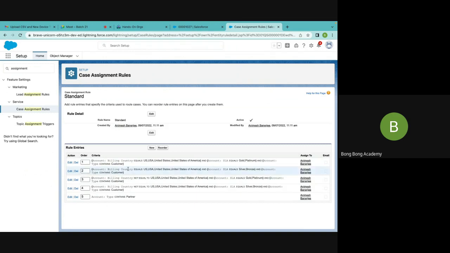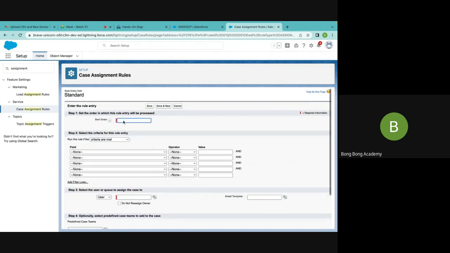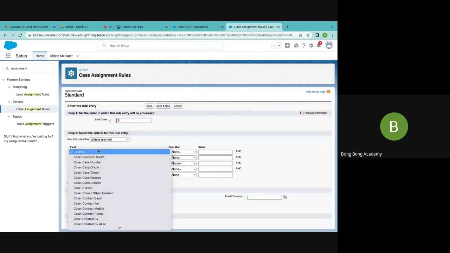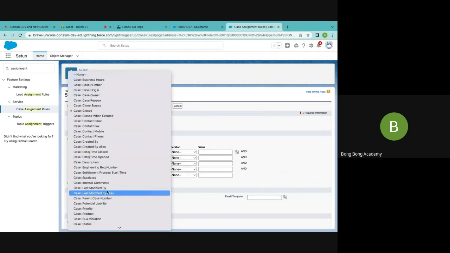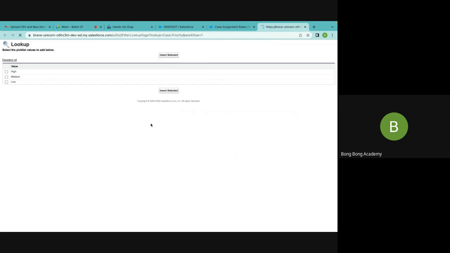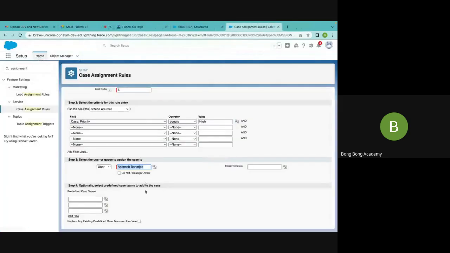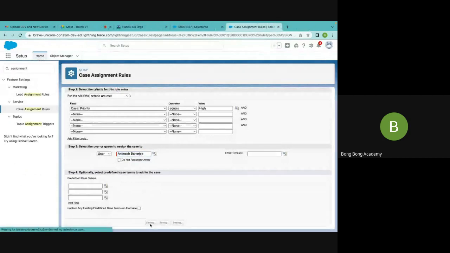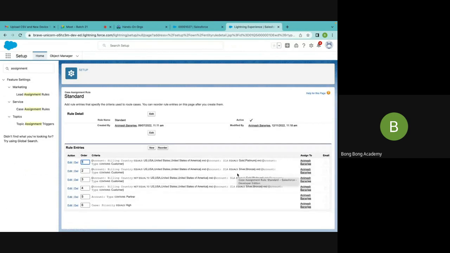Play with it, create new steps. If you want to create new steps, this is the way. You can say this is my sixth step. I will say if the case priority is high, then probably I will assign it to my CEO directly, something of that sort. So this is how you can create a new step. Okay, so this is the case assignment rule.